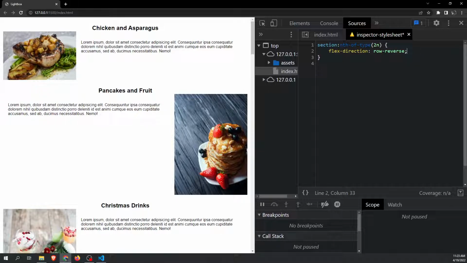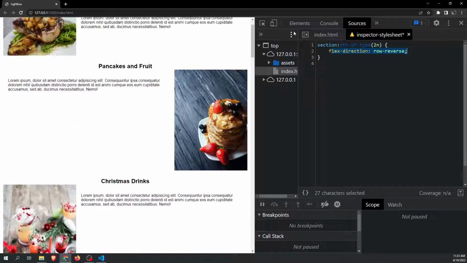Take a second to think about what's wrong here. I'm targeting every other section. That's what I wanted, right? Basically every other section, that's what I think I want maybe. Every other section is going to have the property of flex direction with the value of row reverse. But when I think about it, that's not really what I want, is it?